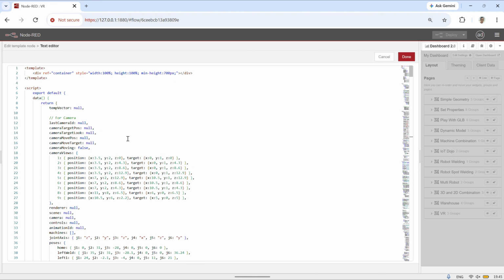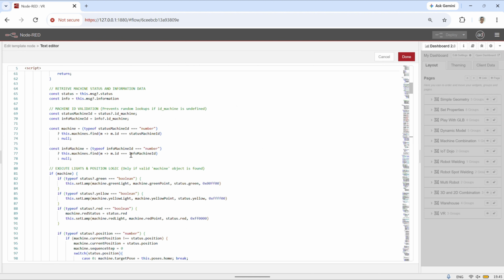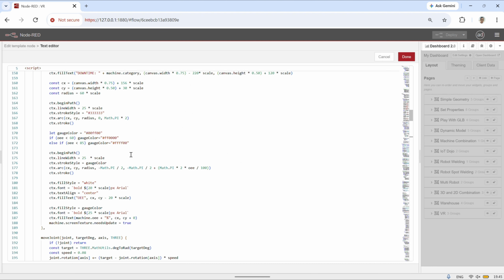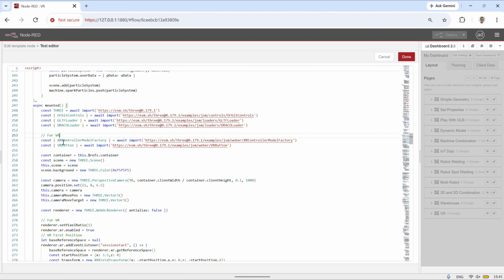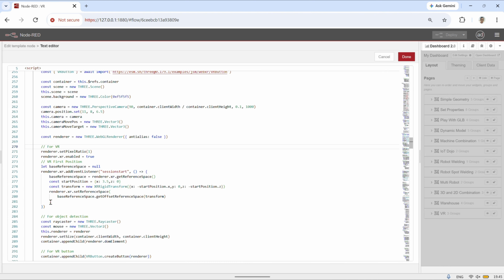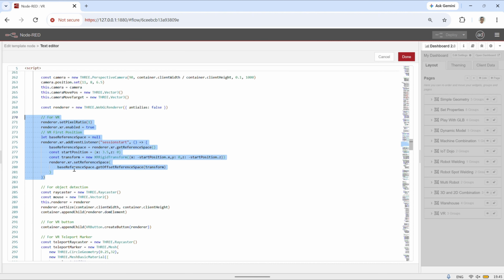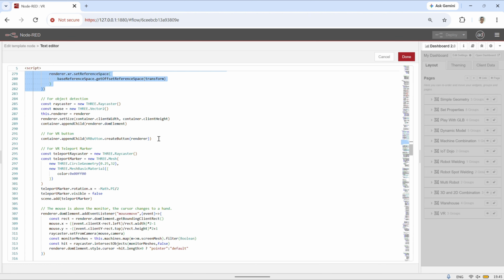The overall structure of this template is similar to the previous video. The main difference is the addition of WebXR features to support virtual reality. First, I enable WebXR on the Three.js renderer and add the VR button, allowing users to enter immersive VR mode directly from a compatible headset. Next, I initialize the VR controllers and attach a laser pointer to the right controller. This laser is used to interact with objects inside the virtual environment.